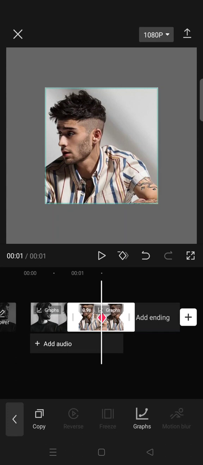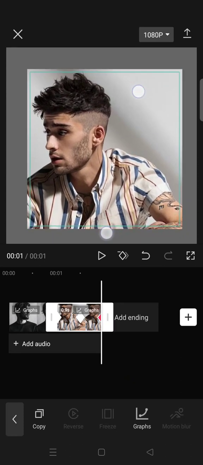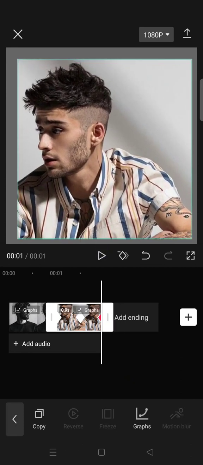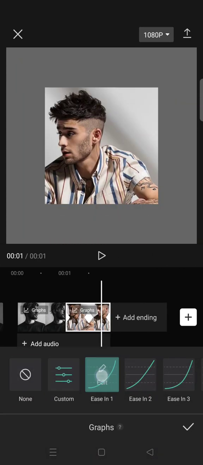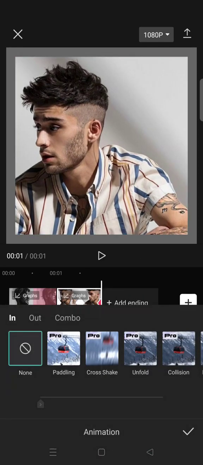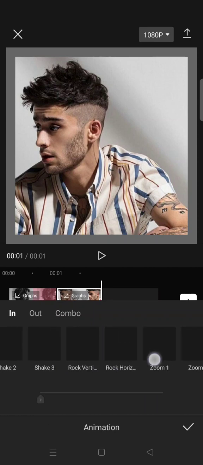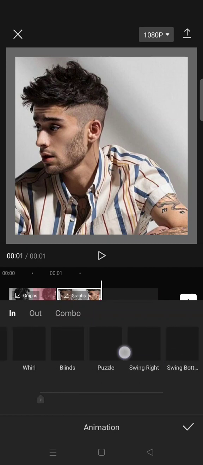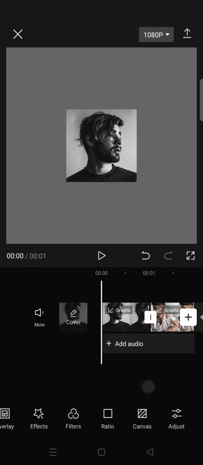Click on the check icon, and then on the third keyframe in the second photo, make the photo bigger. Like this, then in between the last two keyframes, go to graphs and select the ease in one. Now select the second photo, go to animation and click on in, find the flip transition like in the first photo. Okay, set it also for 0.5 second and now you are done.